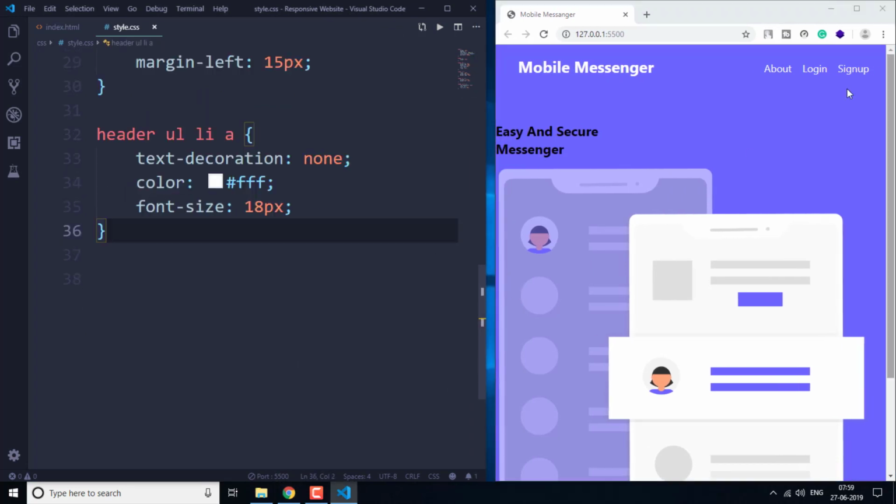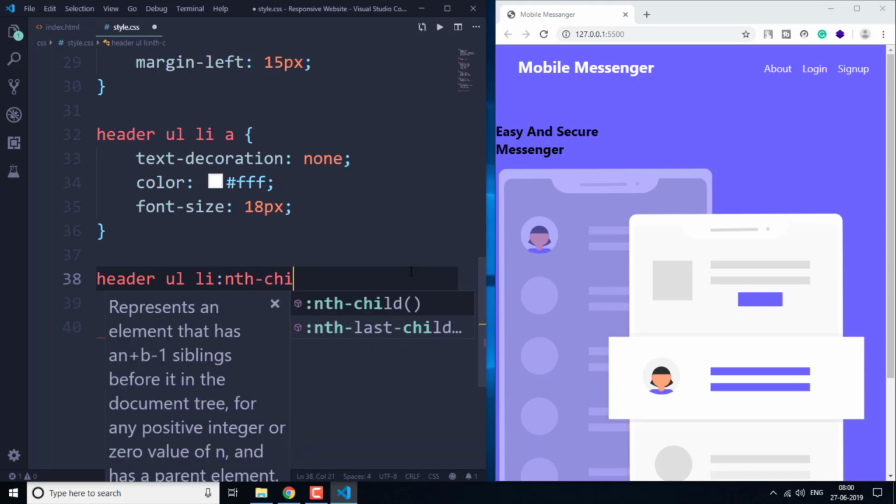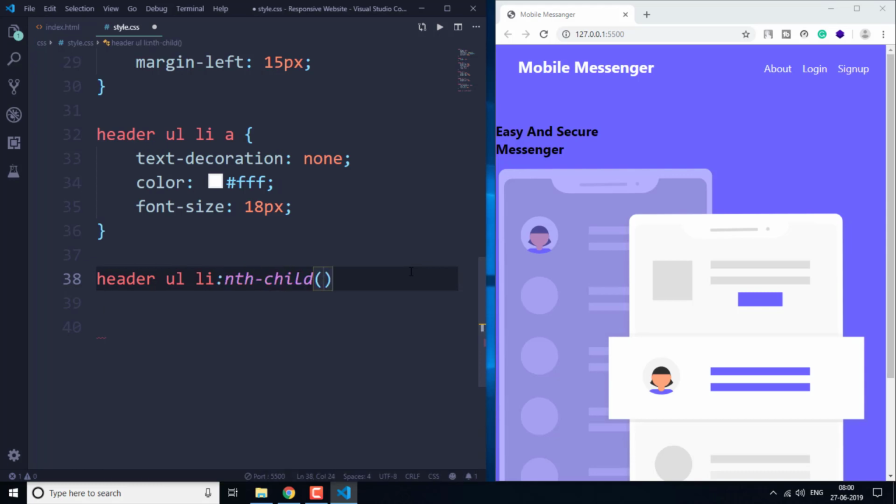So now I want these first two anchor tags. When I hover on these, then the text color should be changed to gray. So I just want it for these two and not for this one. So we can do that using the nth child. So header ul li, and here nth-child, and I'm going to specify -n+2. So this is going to do that work.